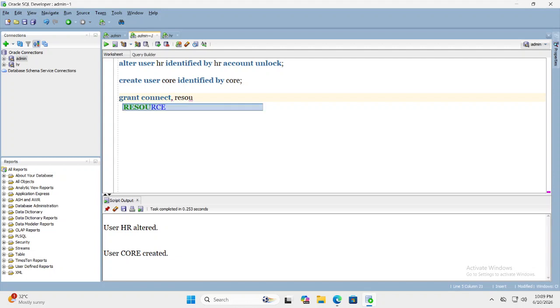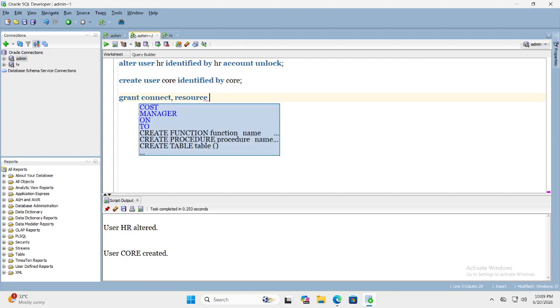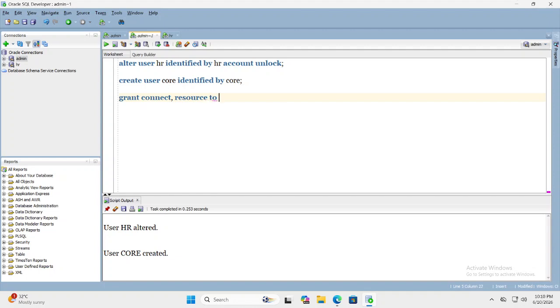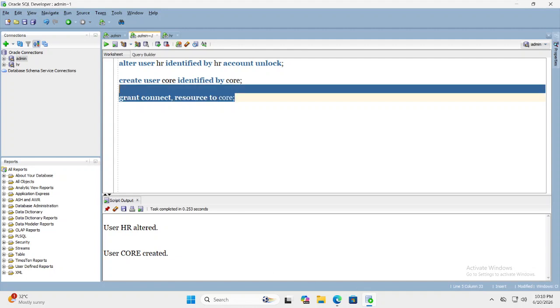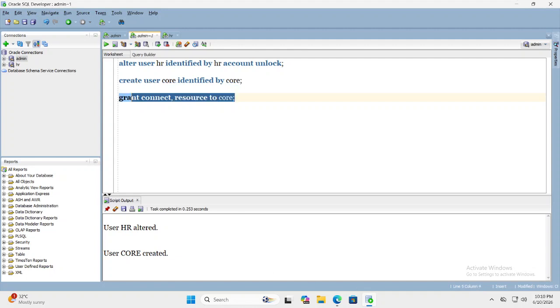Then resource. Resource means it can access all the resources. To whom are we giving this permission? To code. So let's execute this one, and you would see the grant has succeeded.